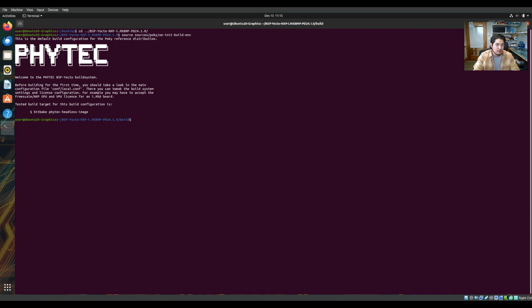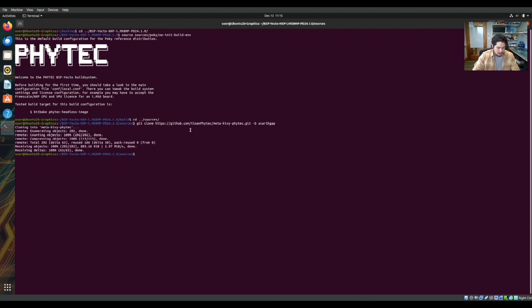In order to integrate Kivy support, we're going to navigate into the sources directory, and we're going to clone the Kivy meta layer that we have provided, like so. We're going to make sure to grab that scarthgap version here for PD24.1.0. Now let's take a quick look at what that is.